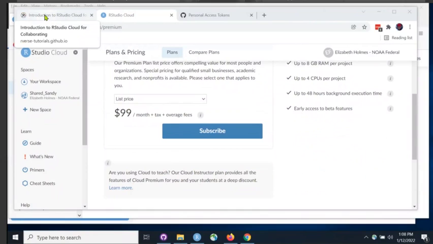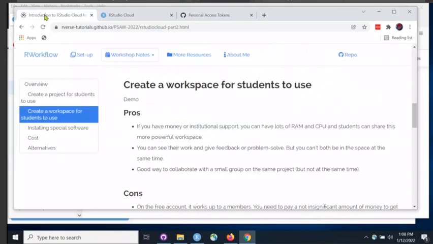So those are the easy entry options for using it in a setting where you're teaching or trying to collaborate or work together with a large group of people. And the workspace version is really nice. Like I said, you can see their work, you can give feedback and problem solve, and you can work on the same project all together. You can't be in the same project at the same time, but they can leave and you can get in.